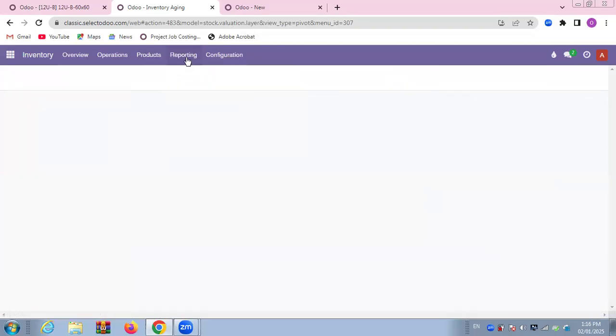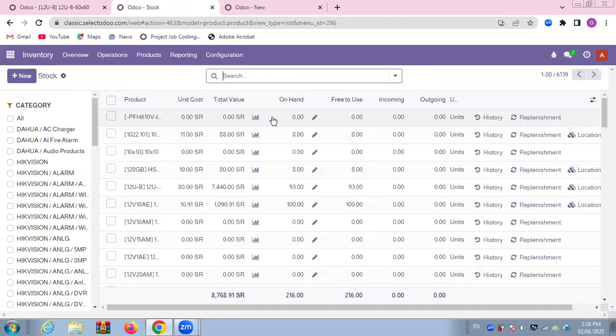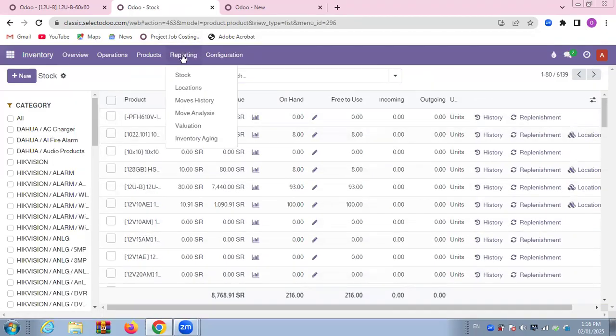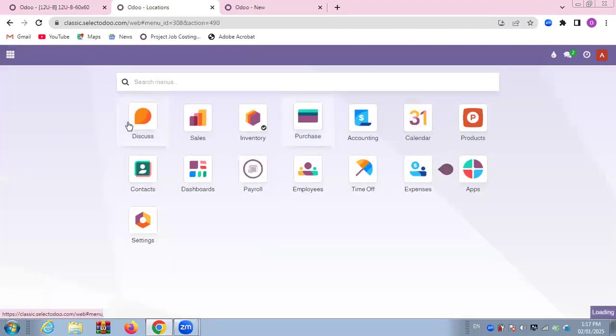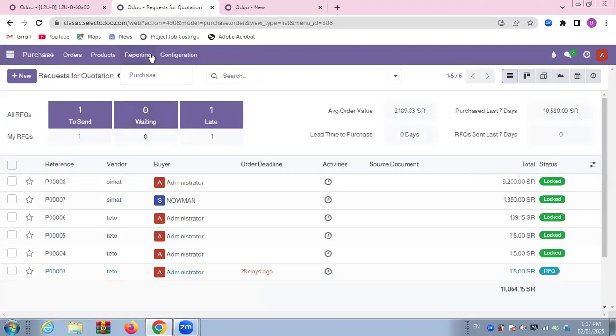We have a general stock report for the stock we have in all warehouses. And also we have a specific location inventory. So in all applications, we're going to find a reporting tab.